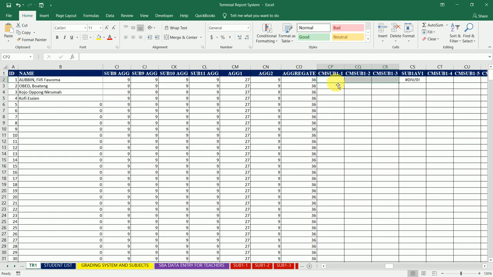Okay, but I don't want to see this error, so I'll use IFERROR, then open inverted commas, you hit the space bar, you close the inverted commas, you close the bracket, you hit enter. Now the formula has been sorted. Good. So this is for subject 1.